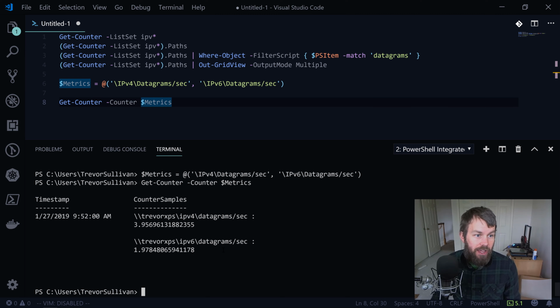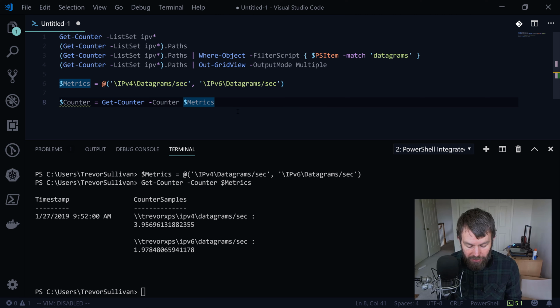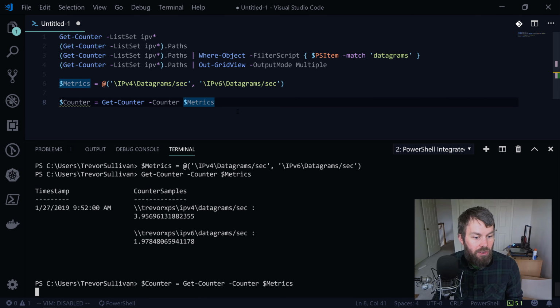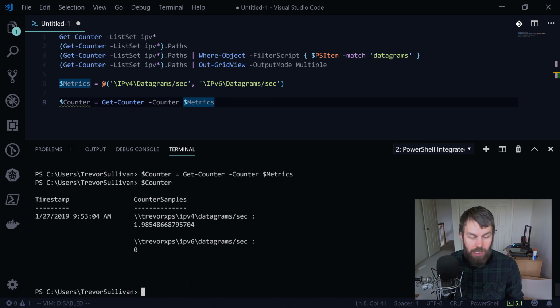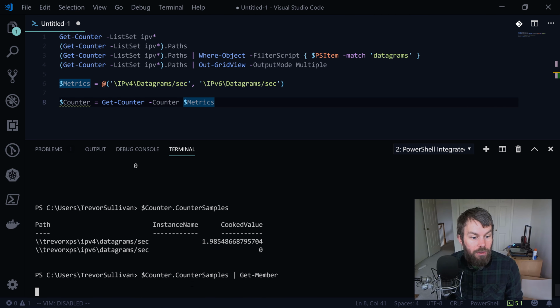So how do we actually get to these values? Well, the first thing I'm going to do is assign the result of this command to a variable. That's going to make it a little easier to work with. So let's go ahead and just capture that in the counter variable. So now we have new values because I reran the command. And if I go to the counter samples property, I can see that I have 2 objects here. Let's go ahead and pipe this into getMember.